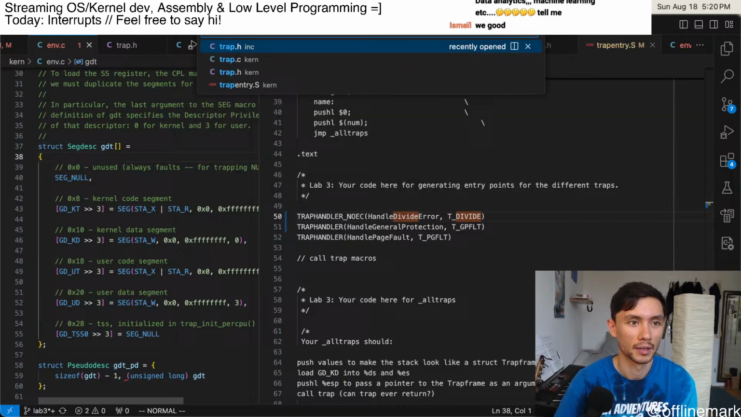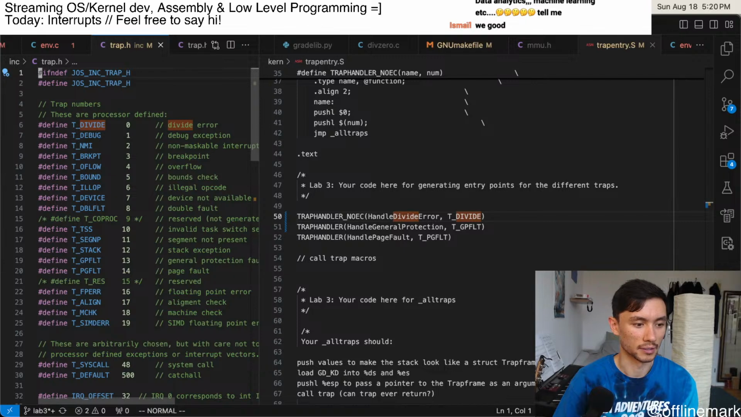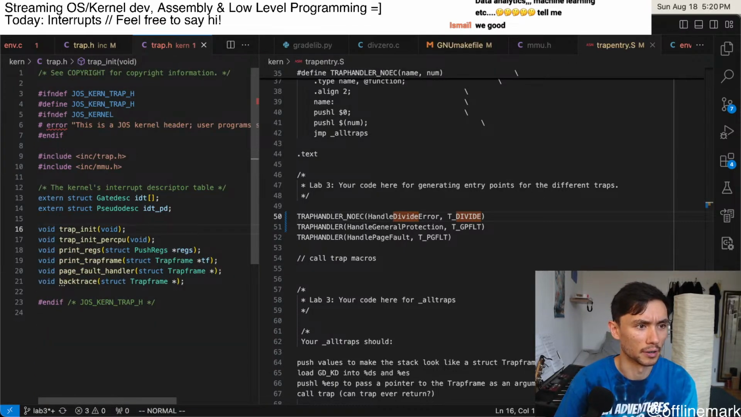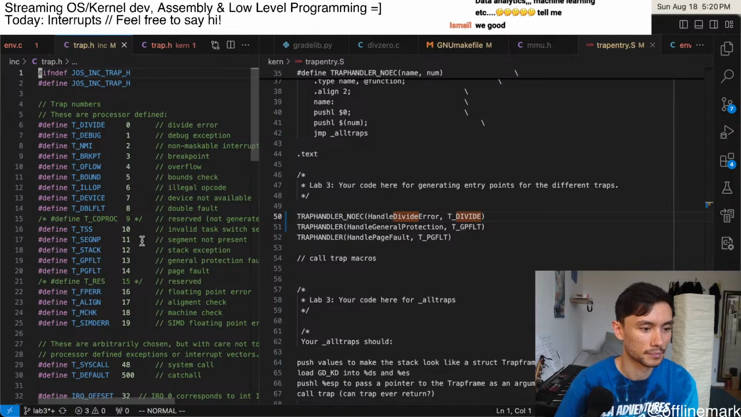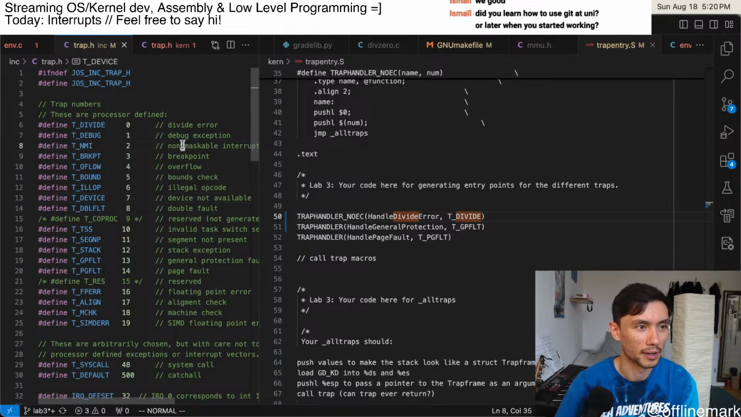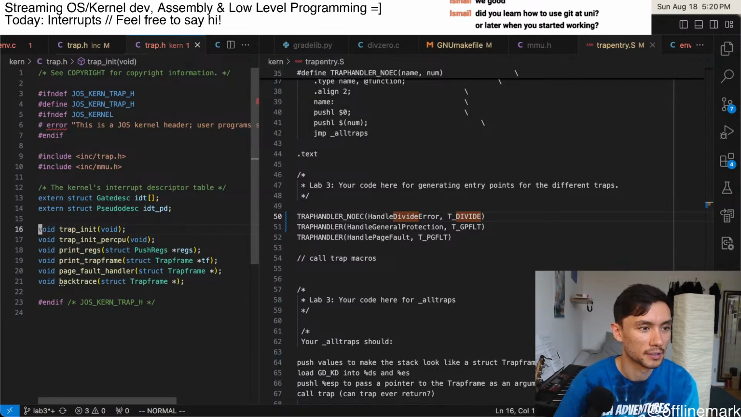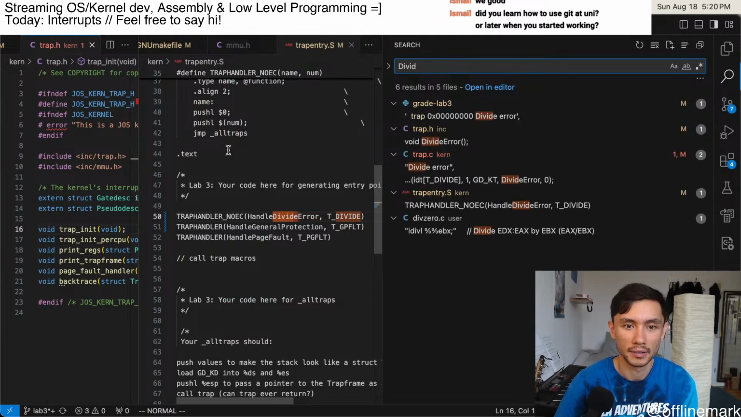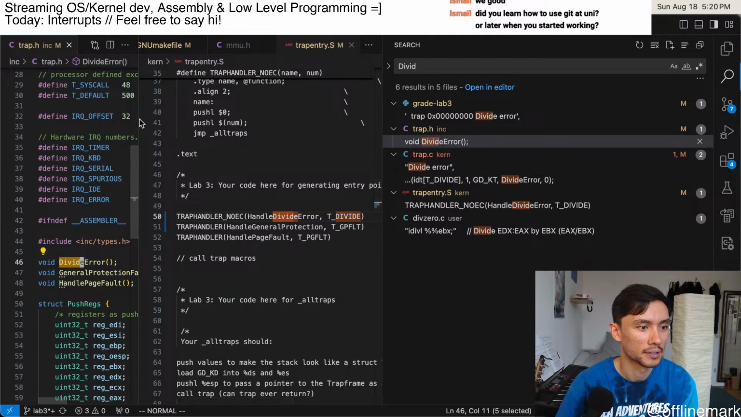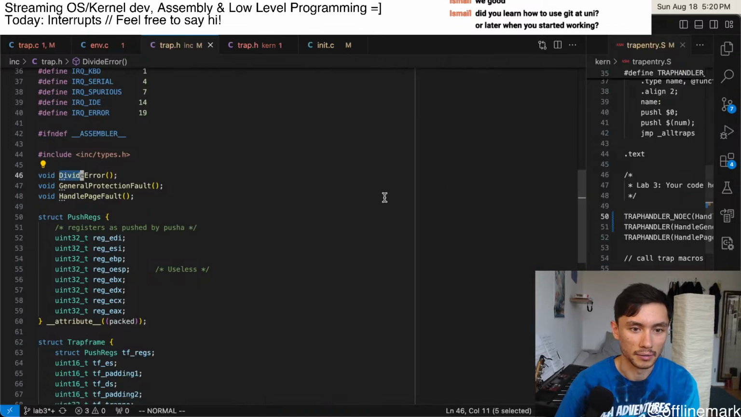The redundant exception everywhere is trap.h. Is it in the kernels one? Yeah, it is. Or no, wait. Where? Is there trap.h, right? Divide error. Oh, okay, I was just moving a bit too fast.